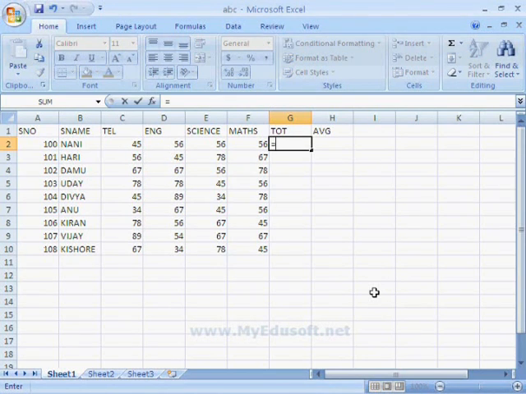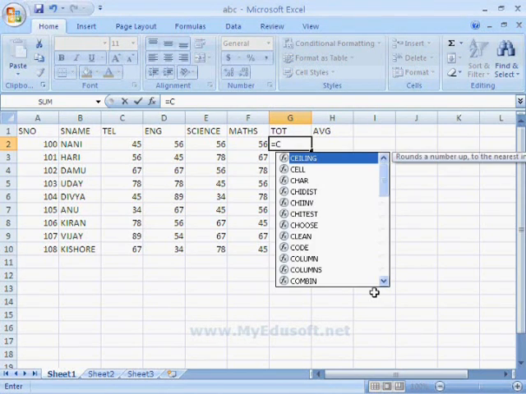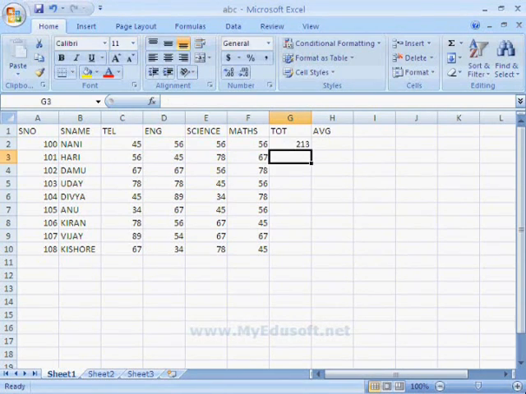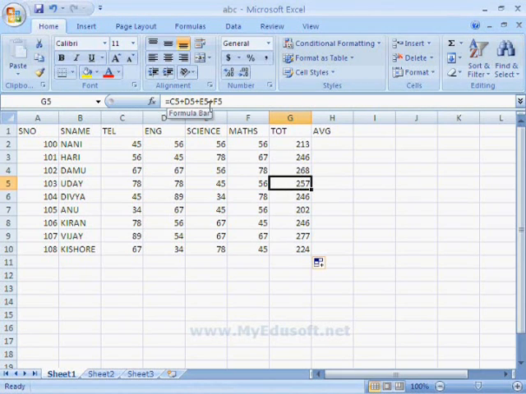Now we have to calculate totals. So I am giving the formula C2 plus D2 plus E2 plus F2 and press Enter key. Now it shows the total marks. And again there is no need to give formulas for the remaining students. Just we have to click and drag the plus symbol, then automatically it will show the total for all students. And if we place the cursor on that particular cell, then it will show its corresponding formula in the formula bar.